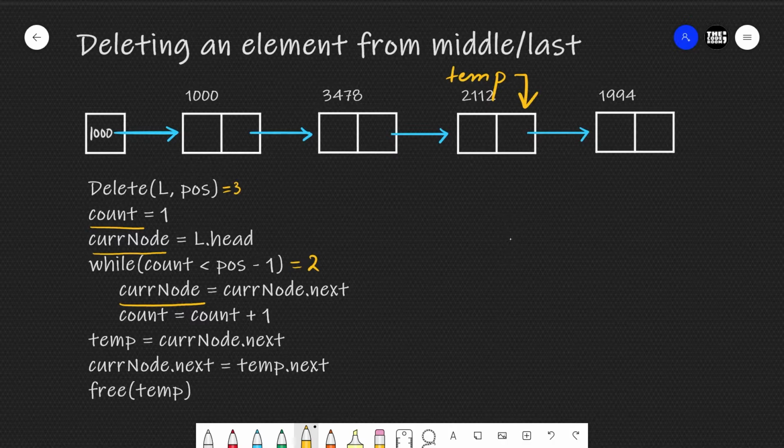After this, in the next step, we assign the address stored in the next pointer of the temporary node to the next pointer of the current node, which means that we will assign the address stored in the next pointer of the node which has to be deleted to the current node. So here, the address of the fourth node is stored in the next pointer of the temporary node. So we will assign the address of the fourth node to the next pointer of the current node, which is the second node.